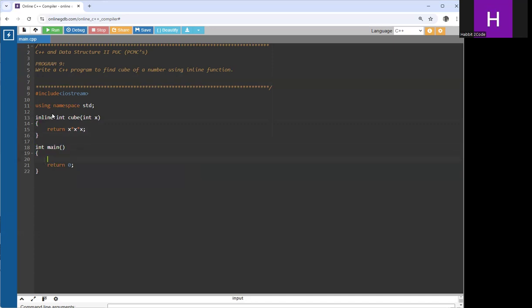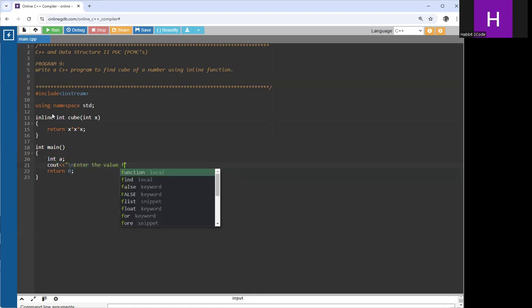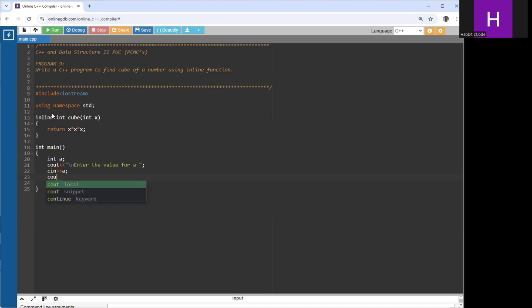From the main program, we'll take some int a. We'll ask for the value of a: enter the value for a, and cin. And now we'll call that function. The cout, slash n, cube of a equal to.